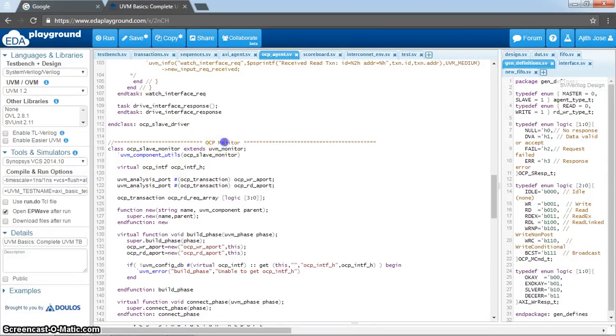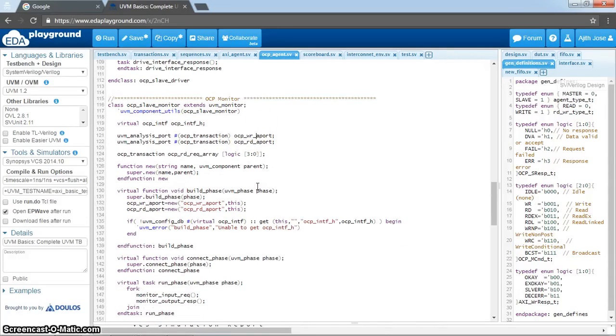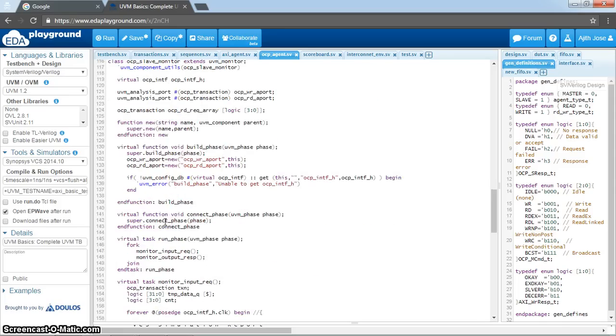So this is the OCP monitor class, which is extending from the UVM monitor. There is a virtual interface handle in this, and also there are two analysis ports, that is the OCP write port and the OCP read port. Through these ports, we will be sending the write transaction and the read transaction that is received on the interface. And in the build phase, you are creating the read and write ports, and also you are getting the handle to this virtual interface through the UVM config DB.